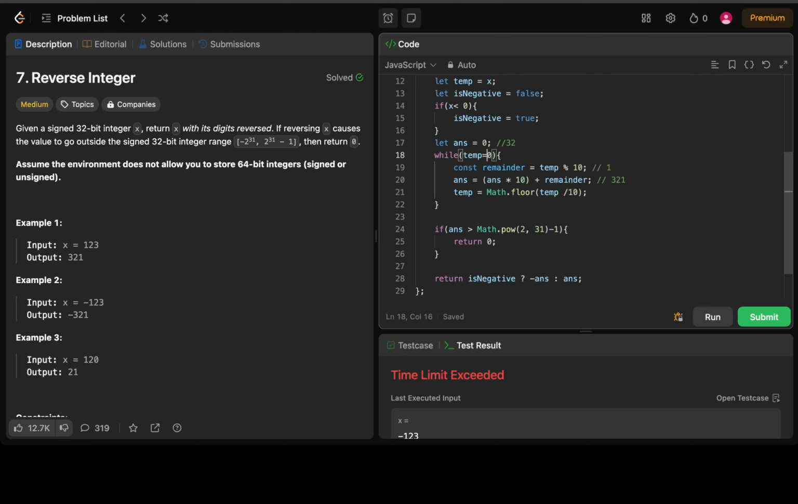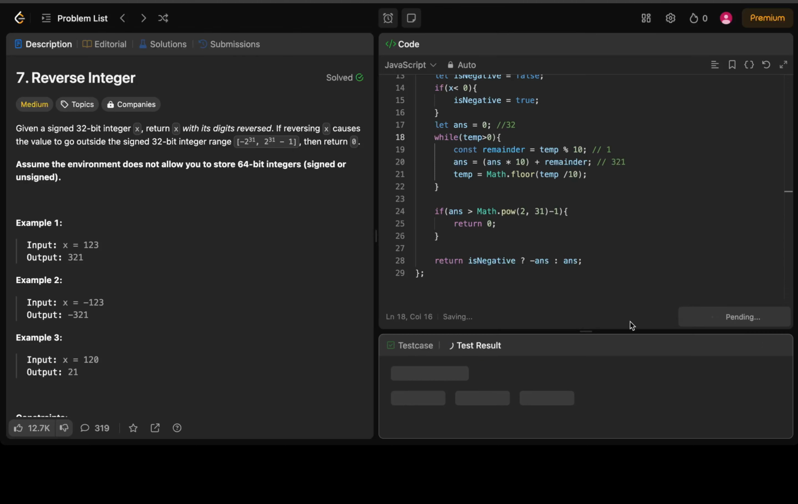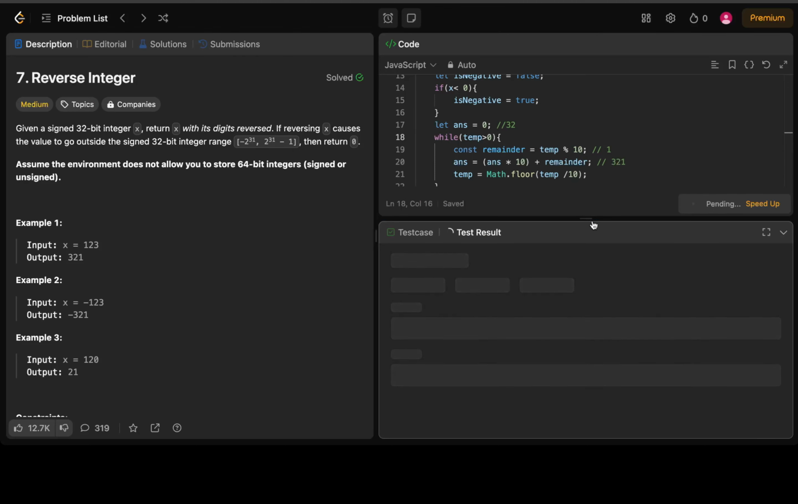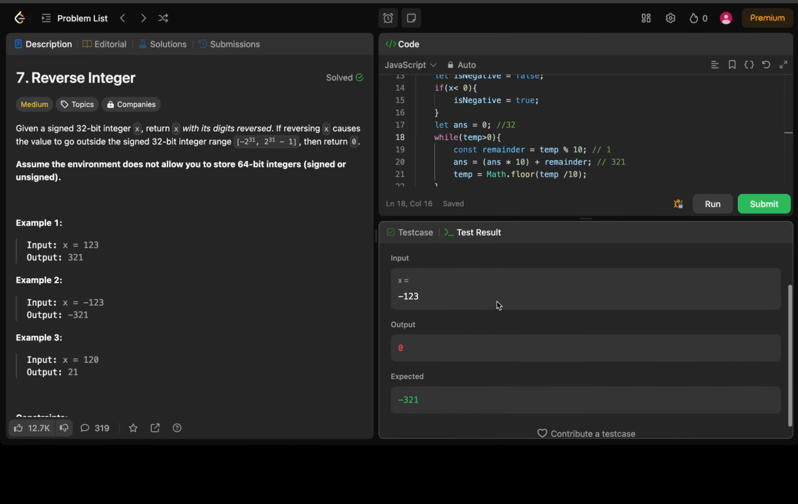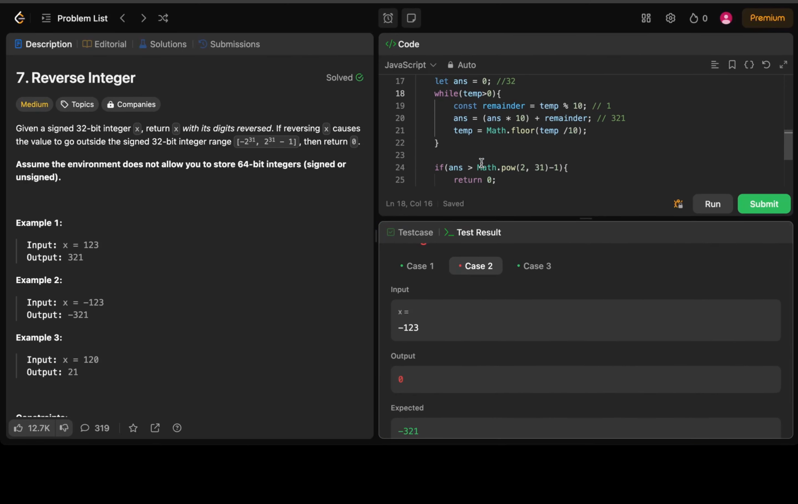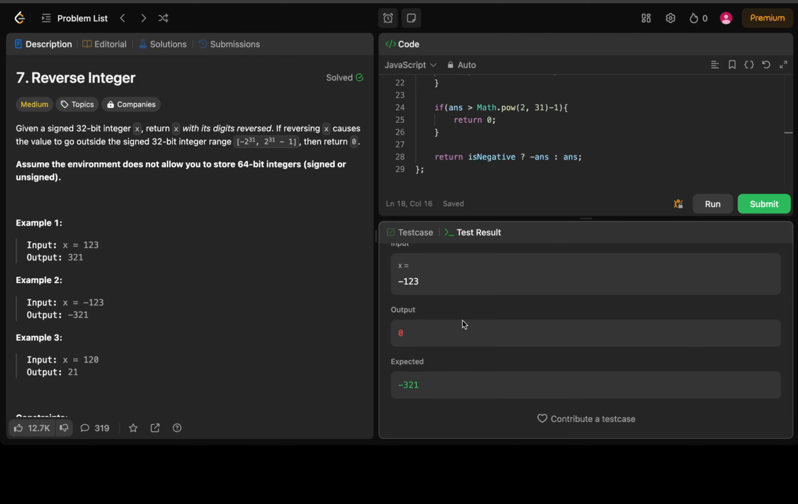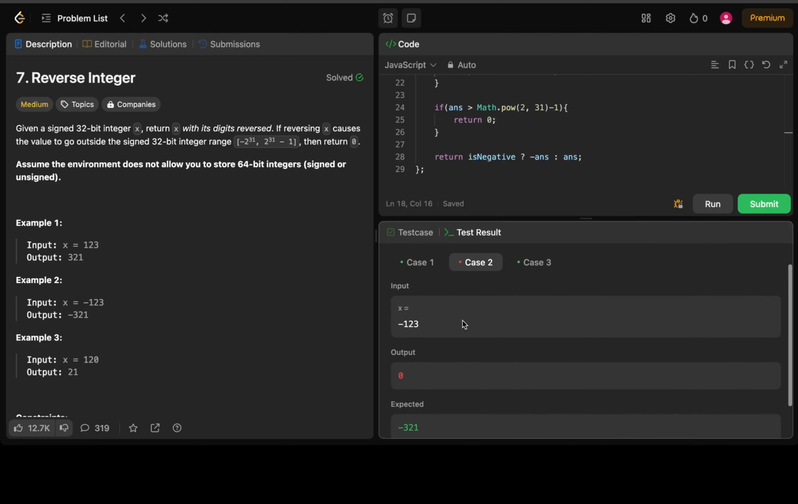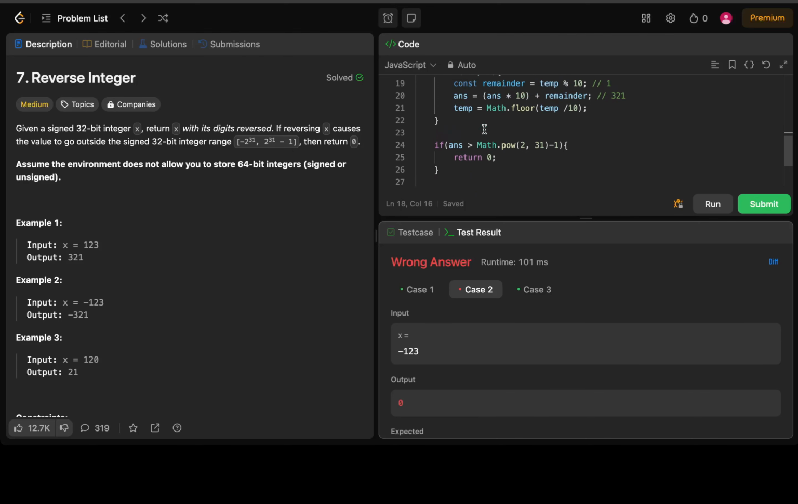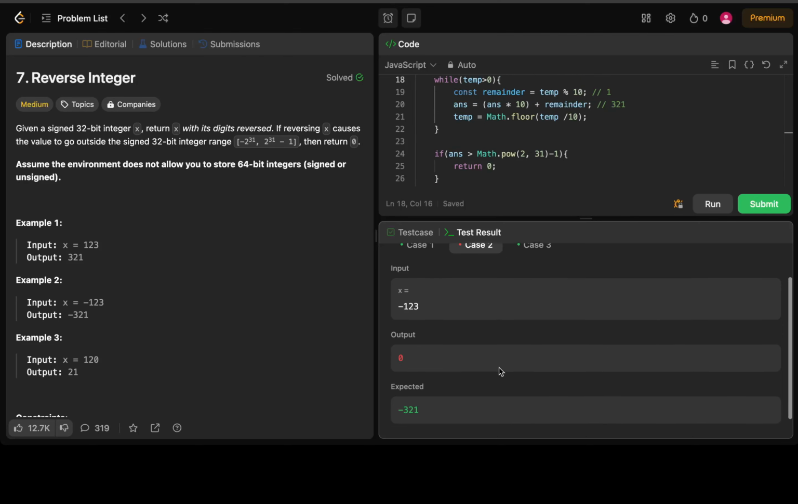Let's put the check to run this loop only while temp is greater than 0. I'm sorry, I put the opposite one. So what is the thing we are putting here? 2 raised to 31 minus 1. If our answer is greater than 2 raised to 31 minus 1, then return 0. Okay, looks fine to me. Expected is minus 321, and we are just getting a wrong answer. We're getting 0.